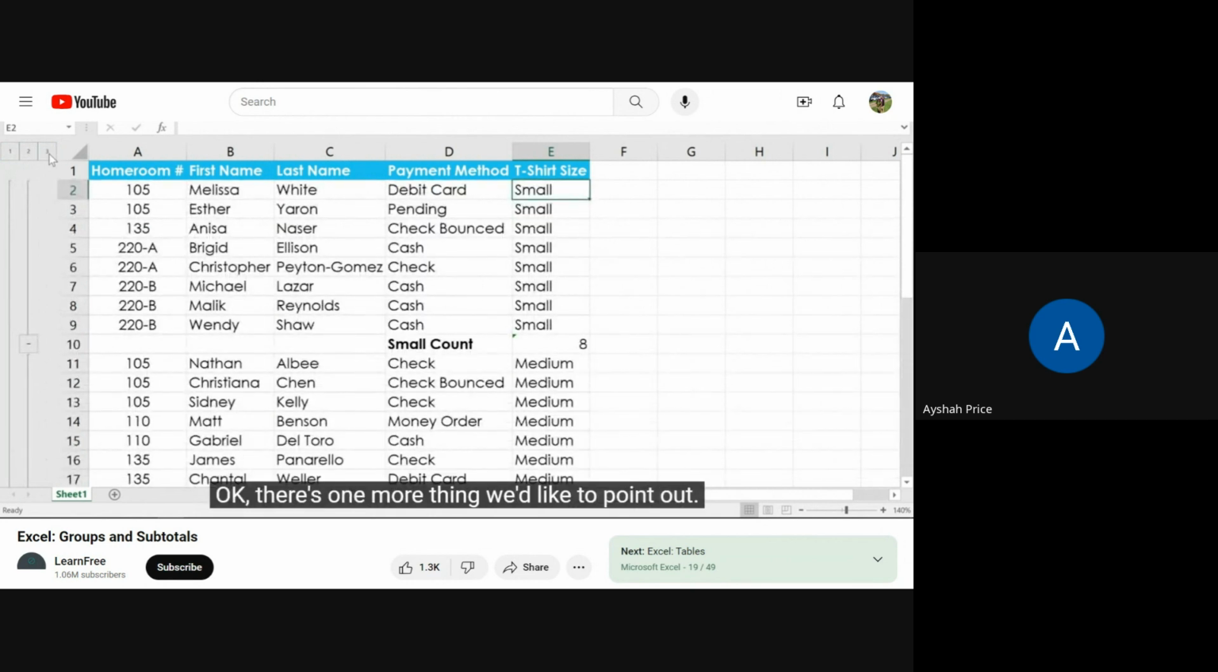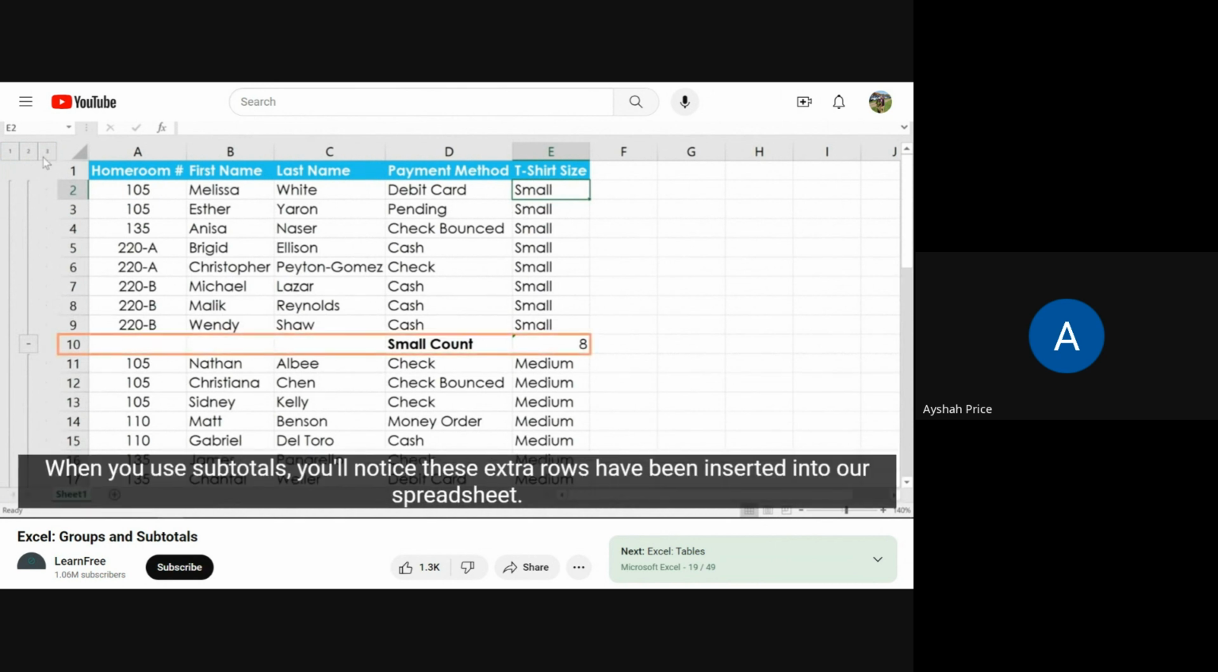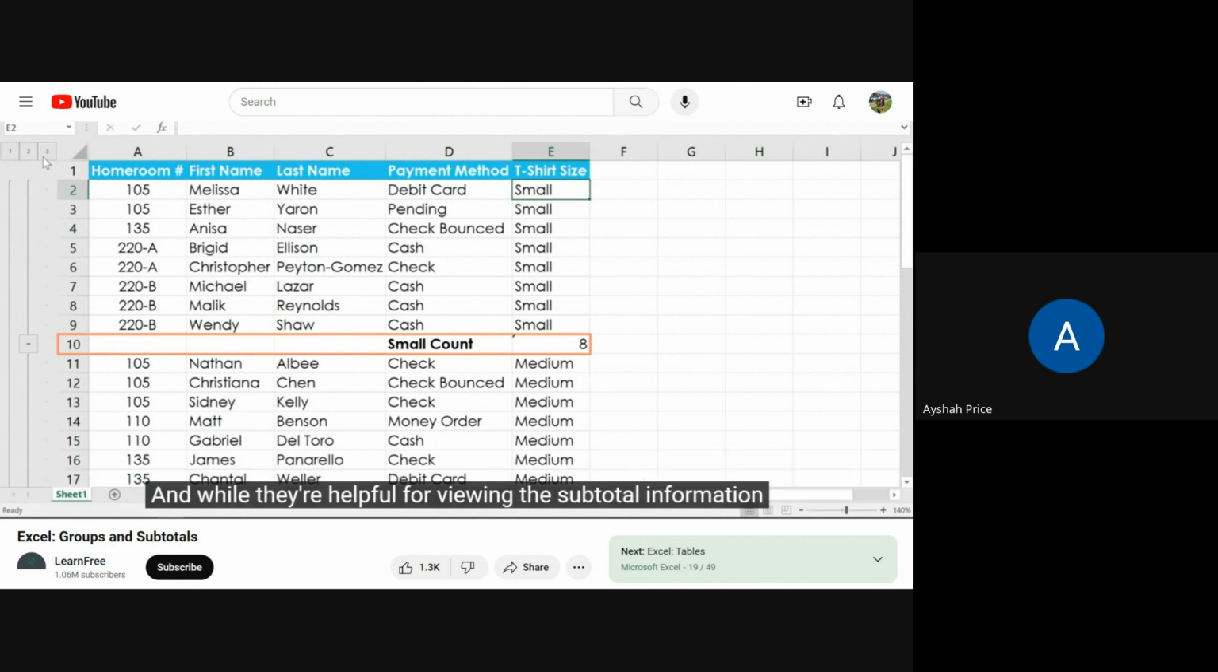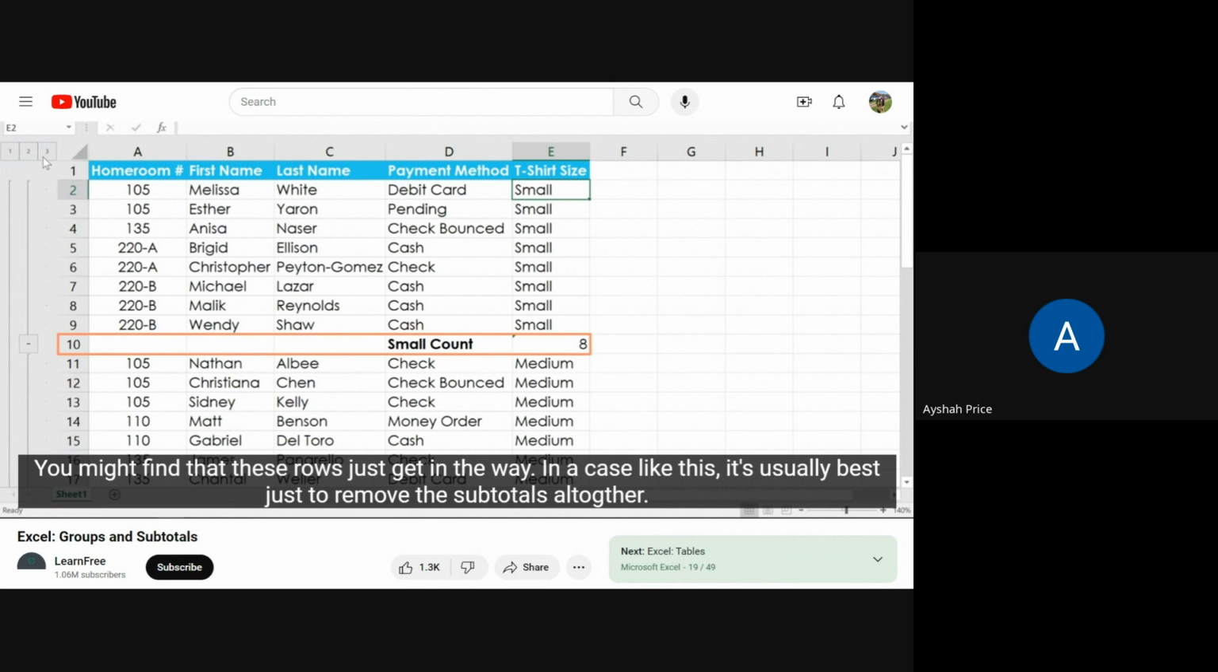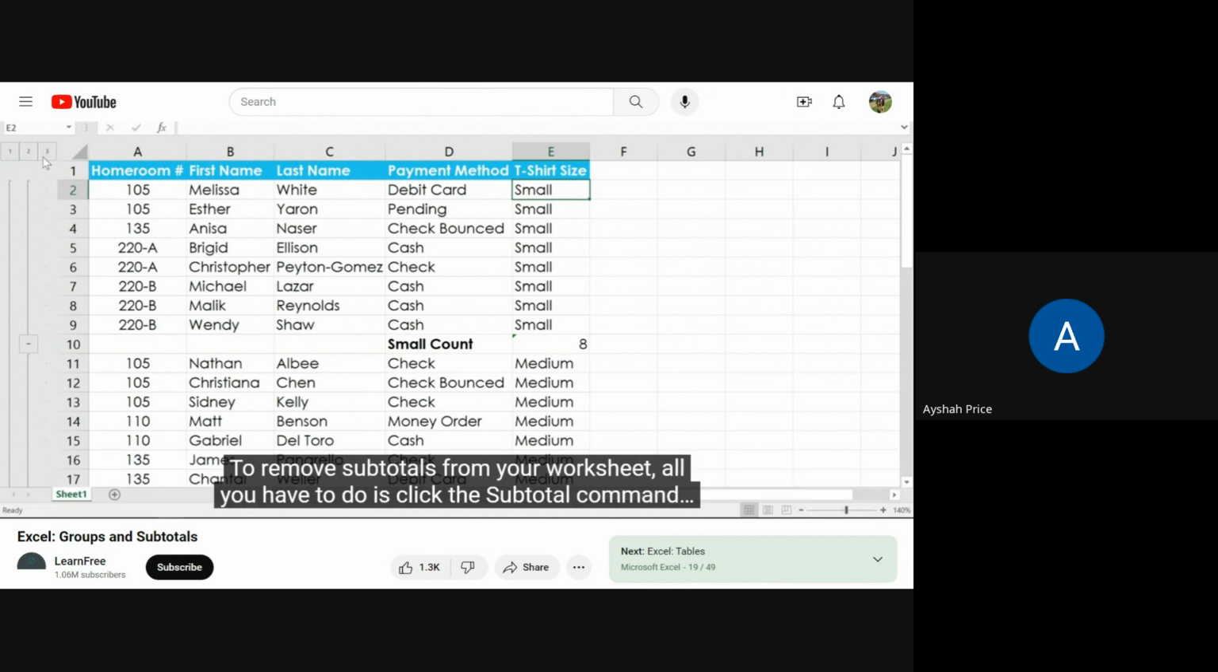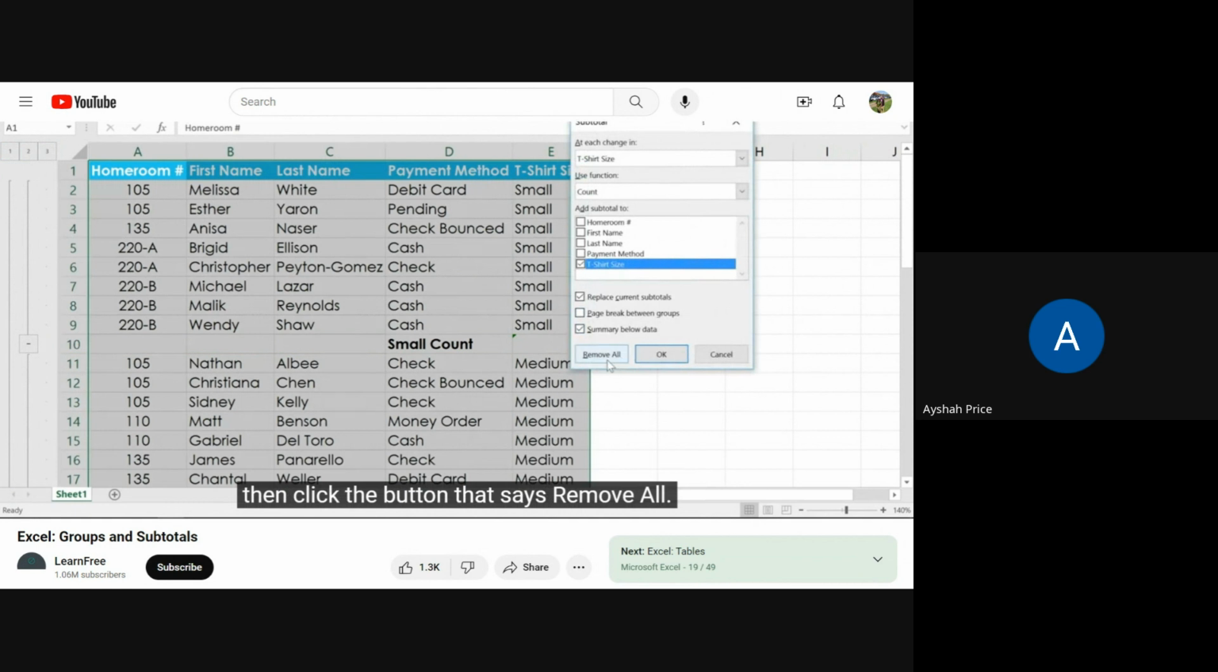Okay, there's one more thing we'd like to point out. When you use subtotals, you'll notice these extra rows have been inserted in the spreadsheet. And while they're very useful for viewing our subtotal information, if you need to change the formatting or arrangement of your spreadsheet, you might find that these subtotal rows just get in the way. In a case like this, it's best to remove subtotals from your spreadsheet before you make any other big changes. To remove subtotals from your worksheet, all you have to do is click the subtotal command, then click the button that says Remove All.